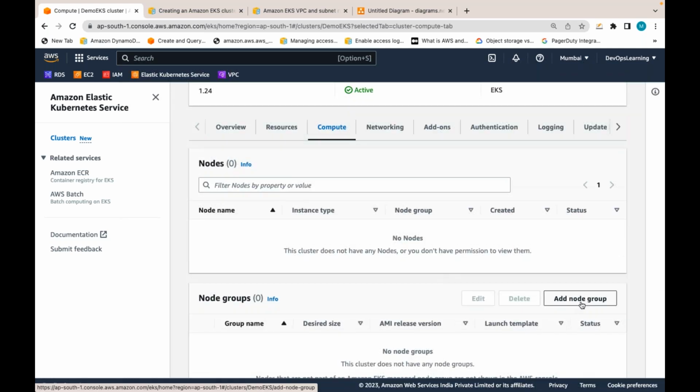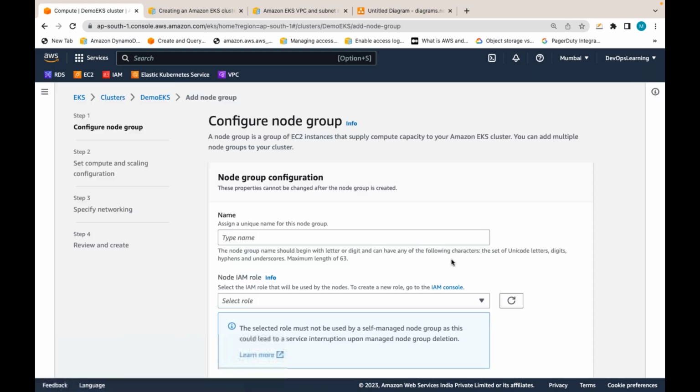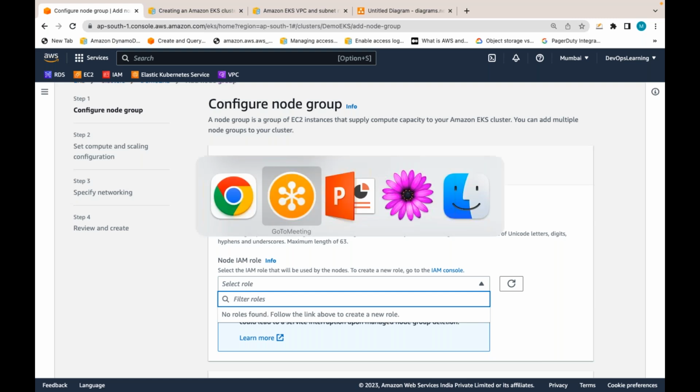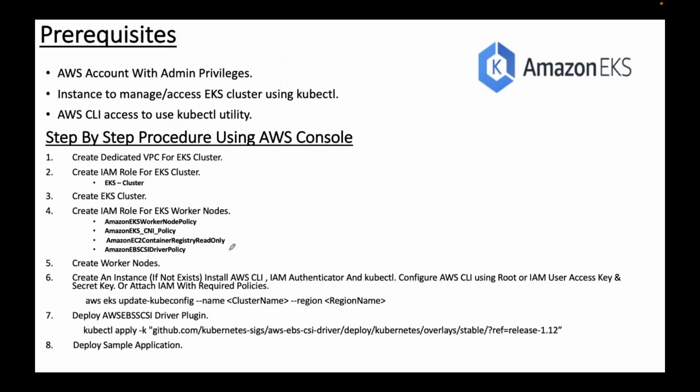A node group is nothing but one auto scaling group in the background. So let me add a node group. Some name I will give. Before you create a node group, you need one IAM role for node groups also.